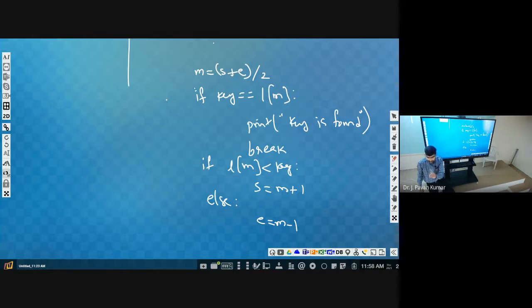And what is the event to occur here? Start should cross end, that is the event. Until that event occurs, we have to repeat the loop. That's why we will be using a while loop here.